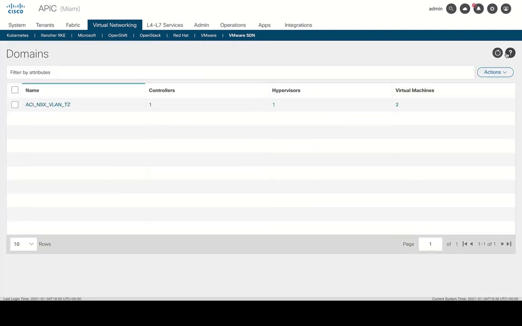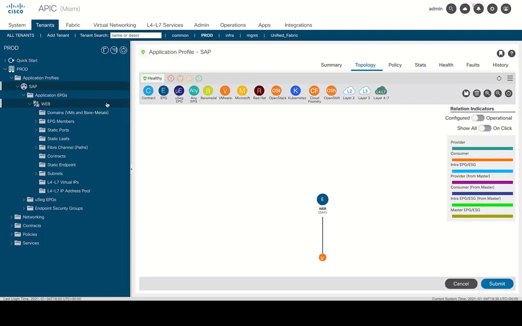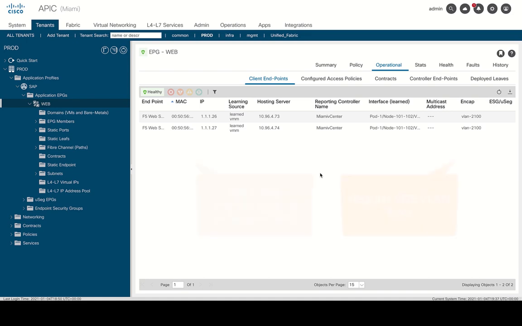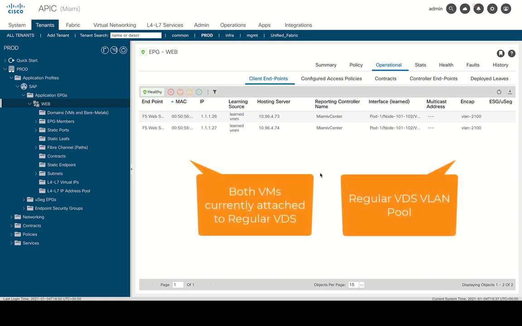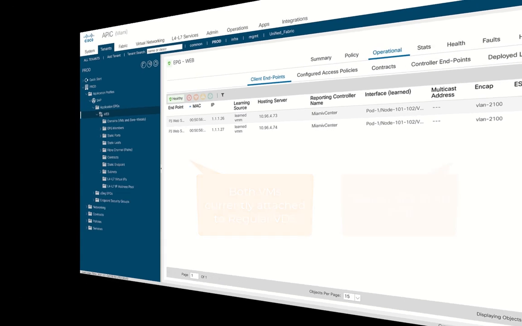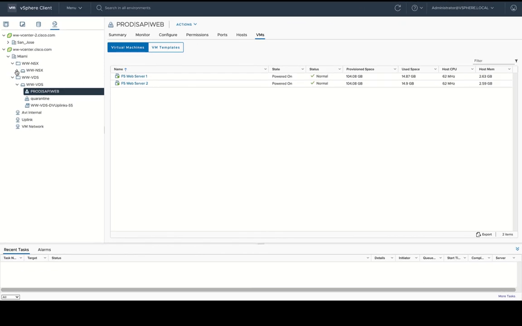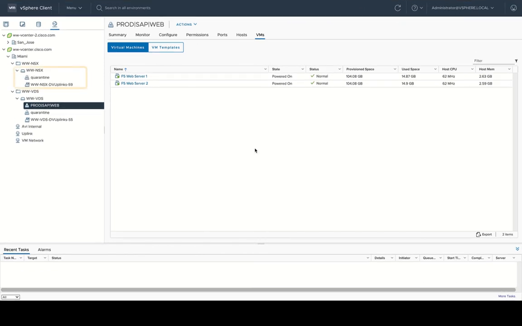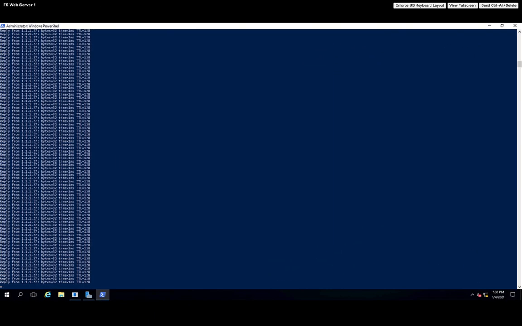Let's now go back to our logical network configuration, and in our application profile, let's click on the web EPG where currently both VMs are attached to, using the regular VDS and its VLAN pool. If we go back to vCenter, you can see that as of now, there are no EPGs or port groups in the WWNSX VDS, and communication between both VMs is still working through the regular VDS.